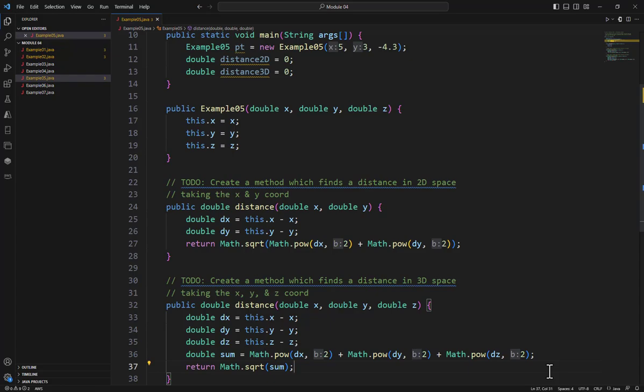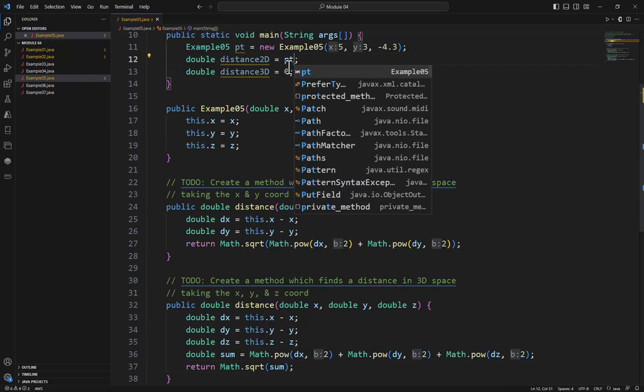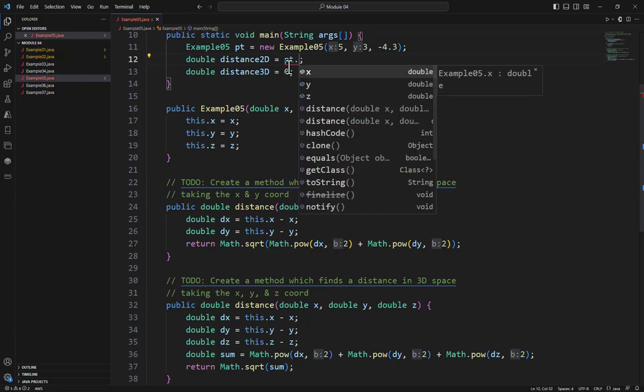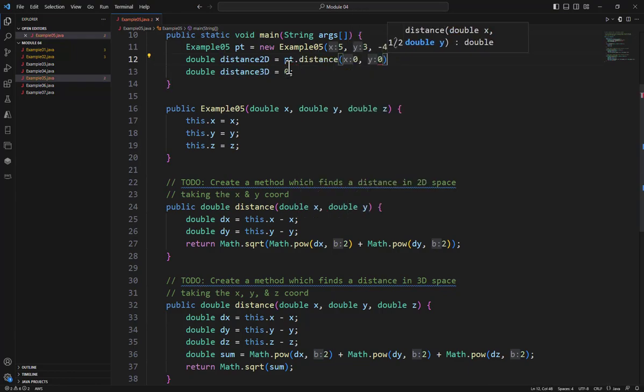Okay, so now I've got my 2 overloaded methods. Very simple, easy to use. Well, how's this going to work? If you notice up here, I have distance 2D and distance 3D. So what I'm going to do is say pt, that's the name of my object for example 5, dot distance, and I'm going to take in just the 2 parameters like that. Notice that it doesn't give me any issues with that. It knows that I have a distance method that takes in 2 parameters.